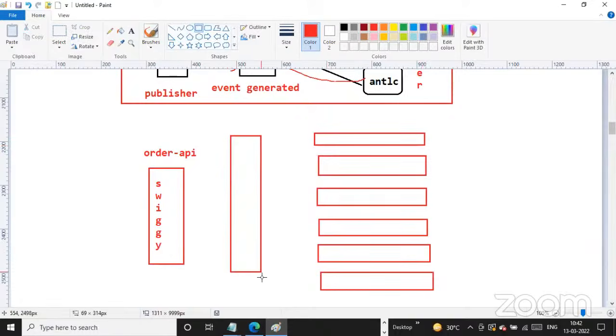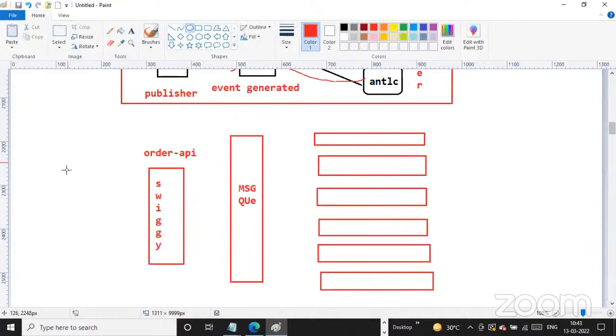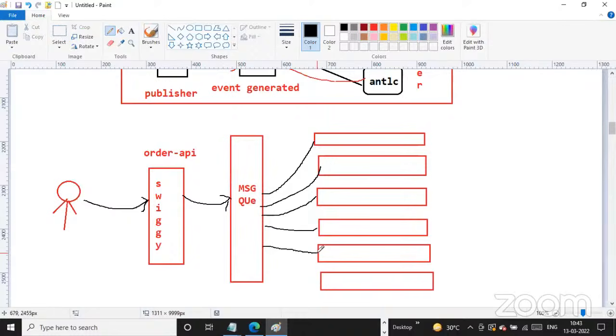Now, what will Swiggy do here? Swiggy is going to keep one message queue. Now, I am a customer of Swiggy. I want to place one food order, a chicken biryani order. Then my order will go to the Swiggy Order API. Swiggy is going to store my order into the message queue. From the message queue, all these APIs are going to consume the message and process it.